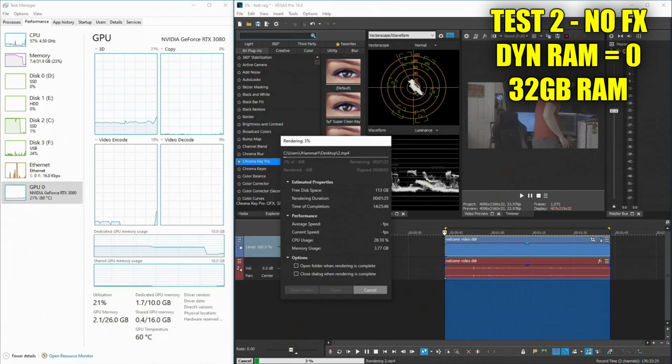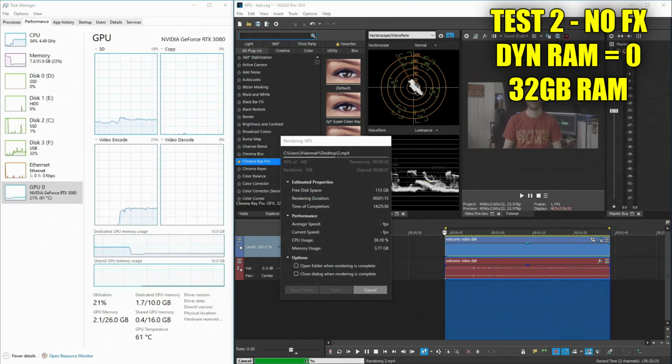For the second one, we're going to be doing a minute of footage with no effects on, but we're going to change the dynamic RAM preview to zero. Right off the bat, we could see it's already going much faster. It looks like the CPU usage is roughly about 55% utilized. The RAM is up to about 23%, nowhere near the 100 like it was before. And the GPU usage is at about 21%. Total time to render this one was 1 minute and 13 seconds.